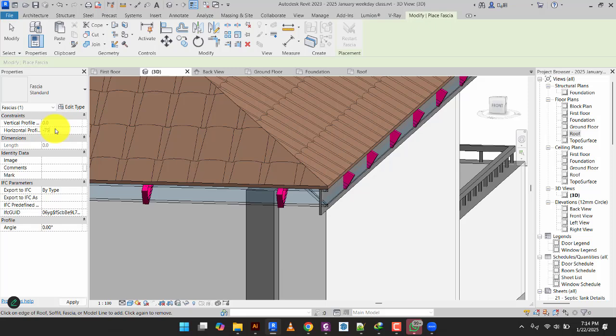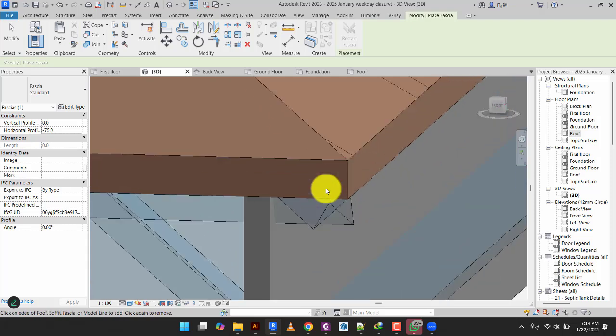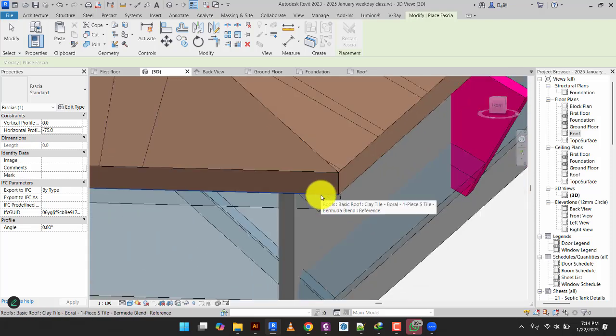Now come here. See the first one, I clicked the bottom of the roof. It means that all around you have to click the bottom. If you click the top, something else will happen. I'll click top so you see. So I click the bottom.